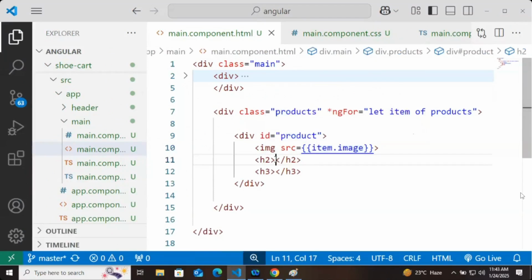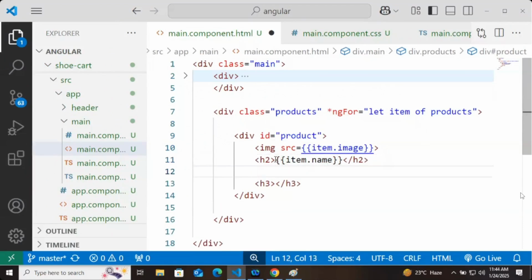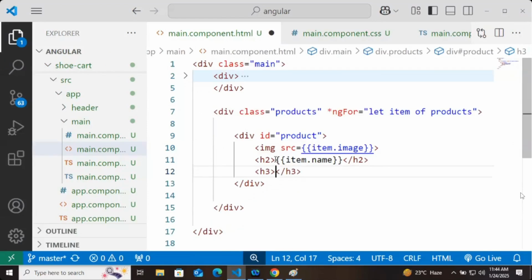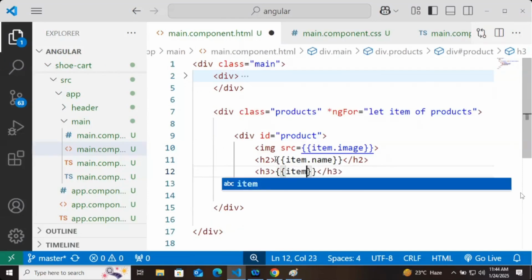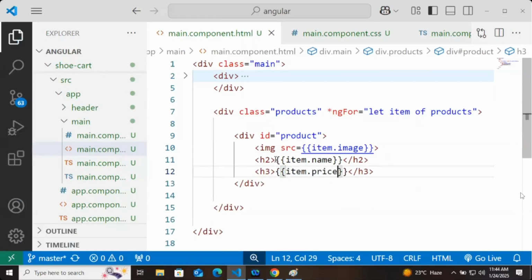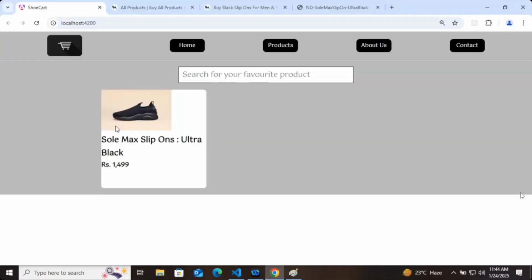In the second one, what we are writing is item dot name. And in the third one, we are displaying, okay, we already have a tag. Here what we are displaying is item dot price. And you will see that everything is coming perfectly fine. We just need to fix the image.